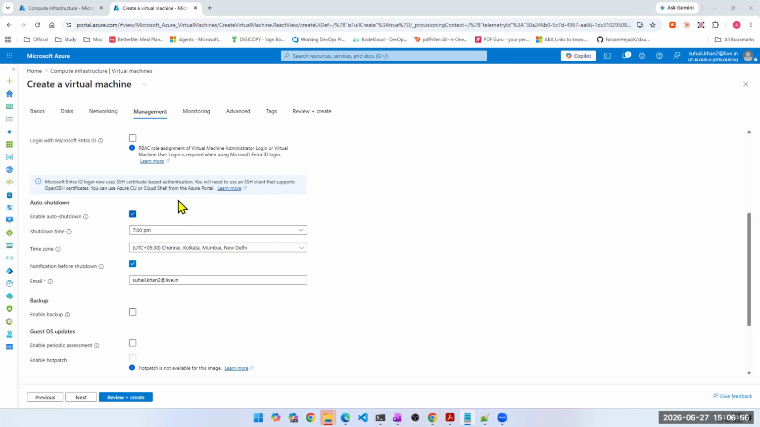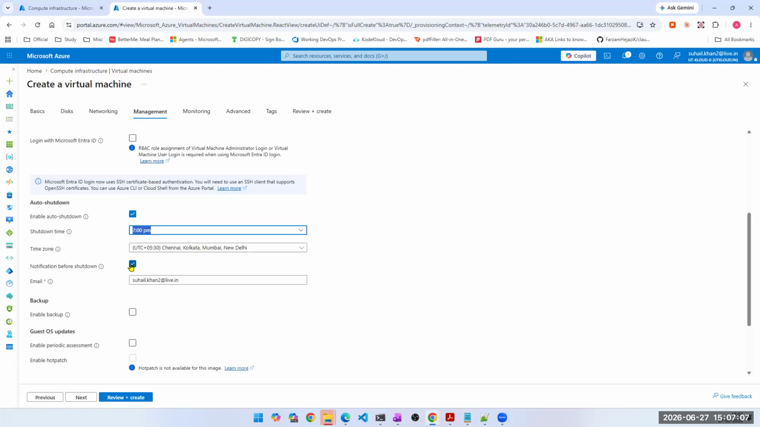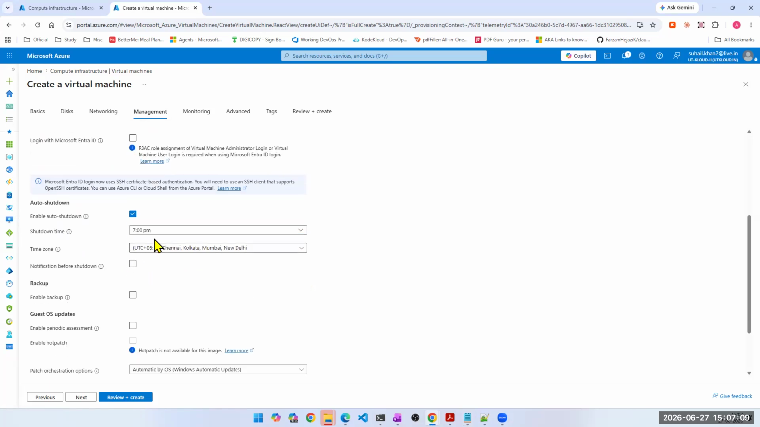So to avoid that, under management, you have the auto shutdown feature, which you can click, select the time, whatever time, let's say 7 o'clock. Forget the notification as of now. So if you do this, what will happen? ये machine बनने के बाद 7 o'clock, this machine will be shut down automatically. This is under management.